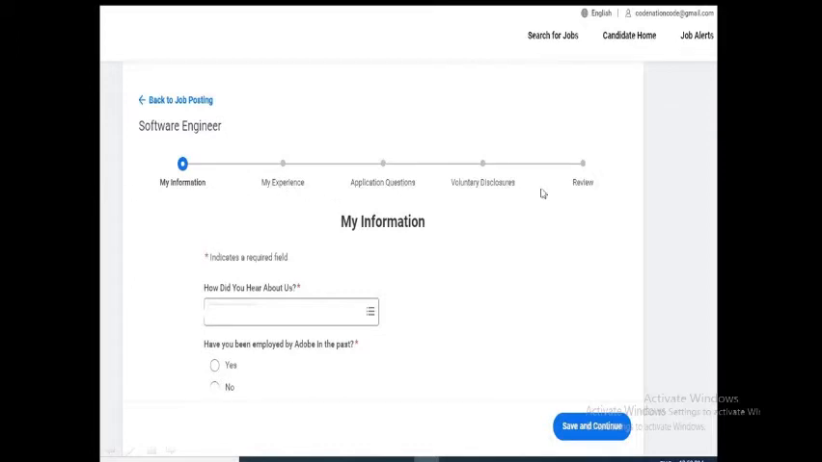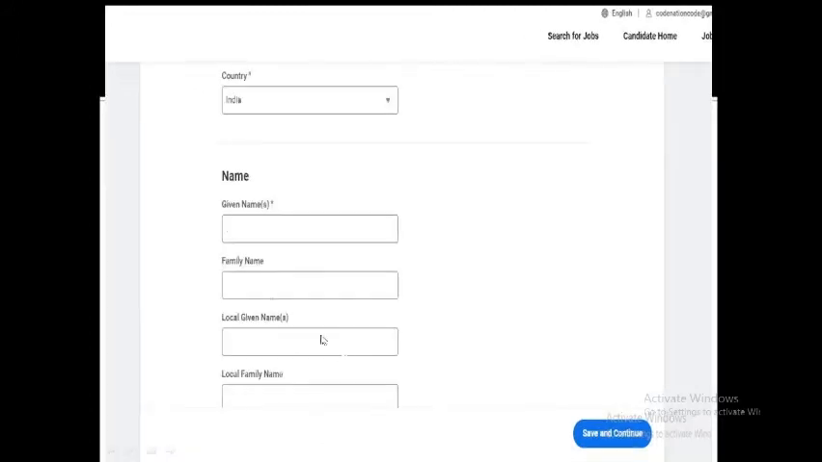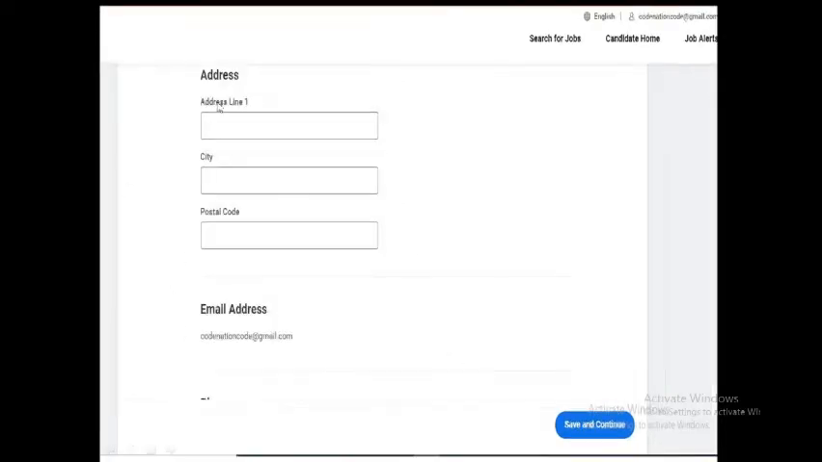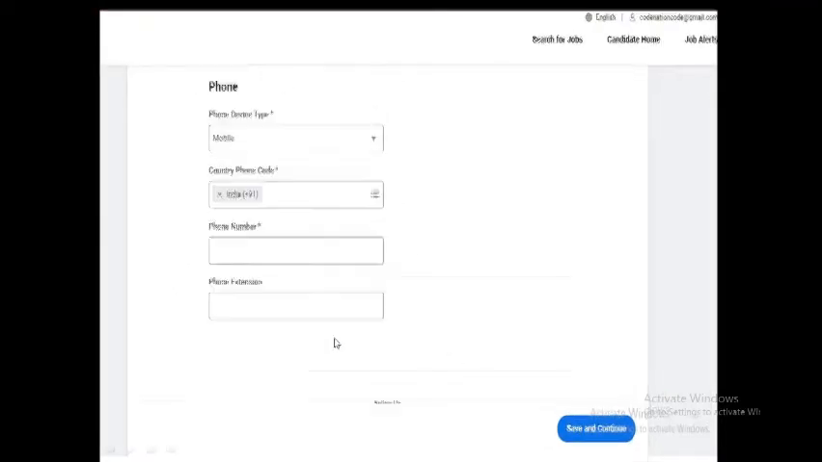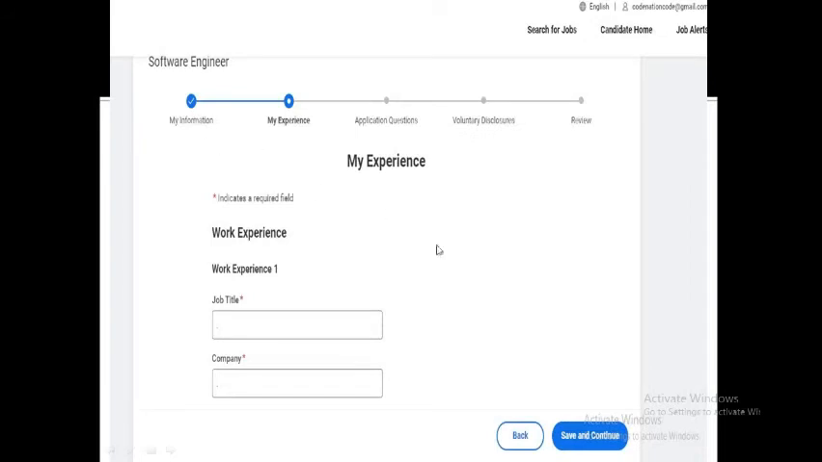There are 5 steps for this application process, so it's a bit lengthy, and you'll have to be patient while applying. The first step is my information, wherein you have to fill your basic information like how did you hear about this, and have you been employed by Adobe in the past, and your country name, your family name, your address, your email address, and your phone details like phone device type, country phone code, phone number.